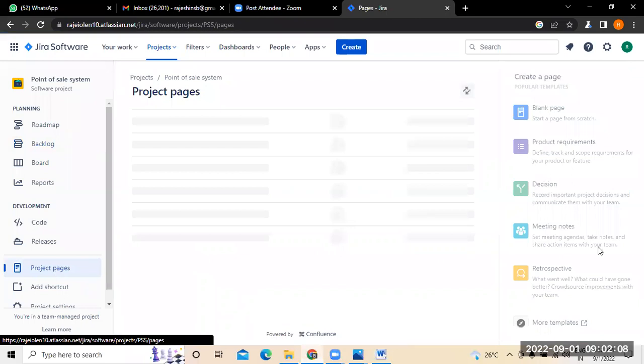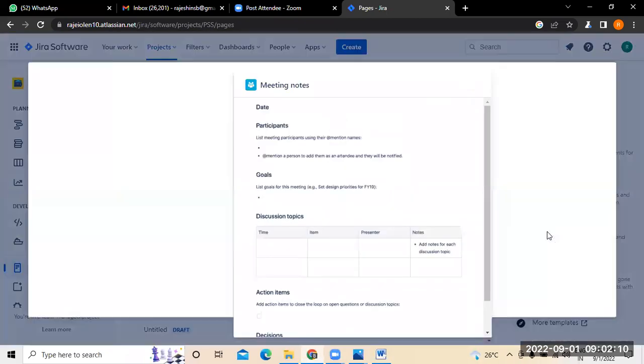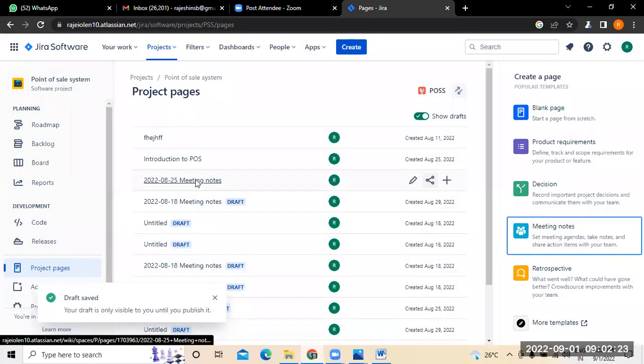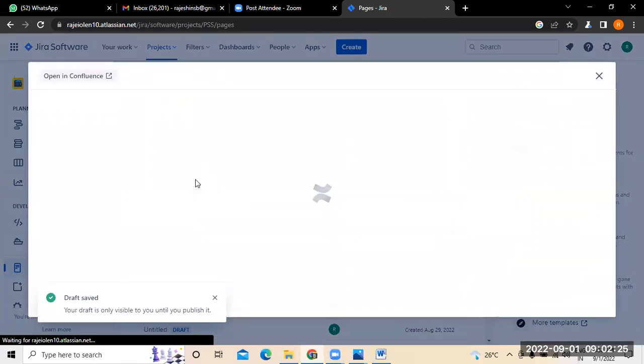Once everything is completed, the team has project pages where they write down the meeting notes. In these meeting notes, they can write the date, who has attended, what information and what we have discussed, and what our action items are. Everything is mentioned here. If you can see these meeting notes, we'll be writing all the information here itself.